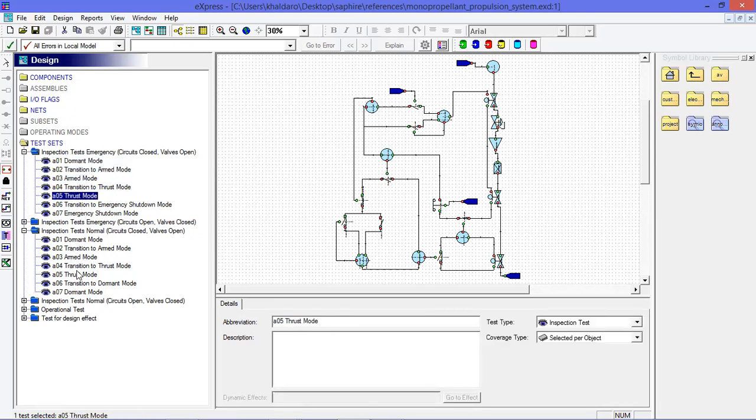But then after the thrust mode under the normal set, we have transition to dormant mode, and then finally dormant mode. And for the emergency set, after the thrust mode, we have transition to emergency shutdown mode, and then emergency shutdown mode. So basically what I had done, I reproduced the branches that were shown in the example.